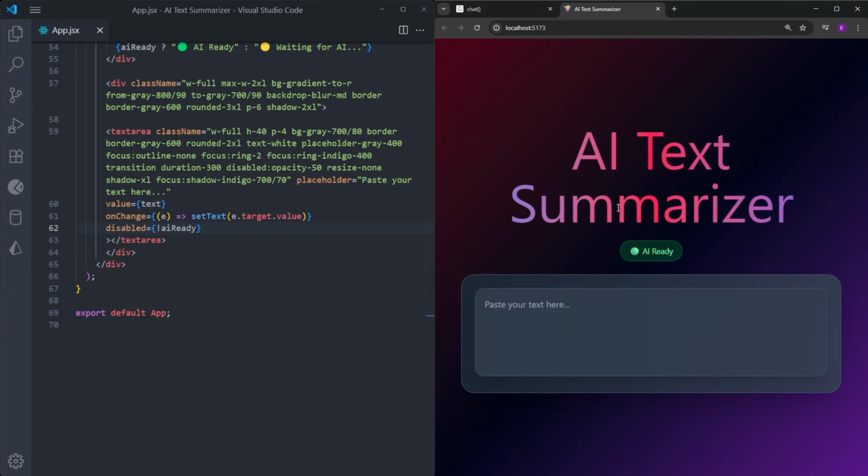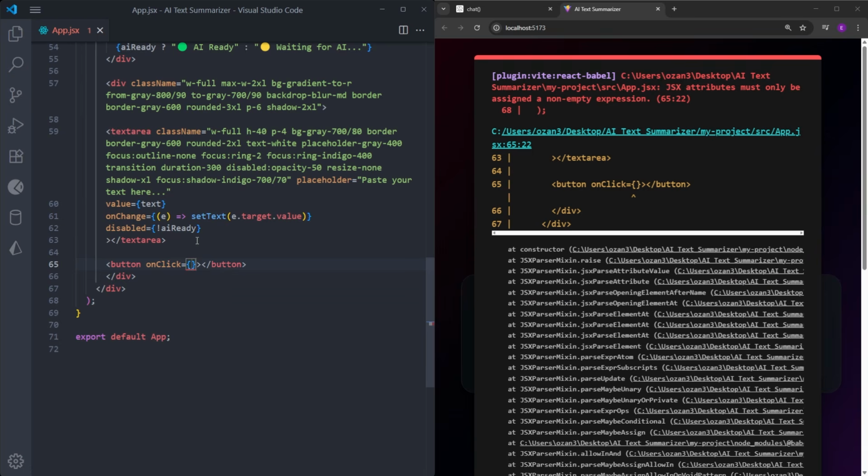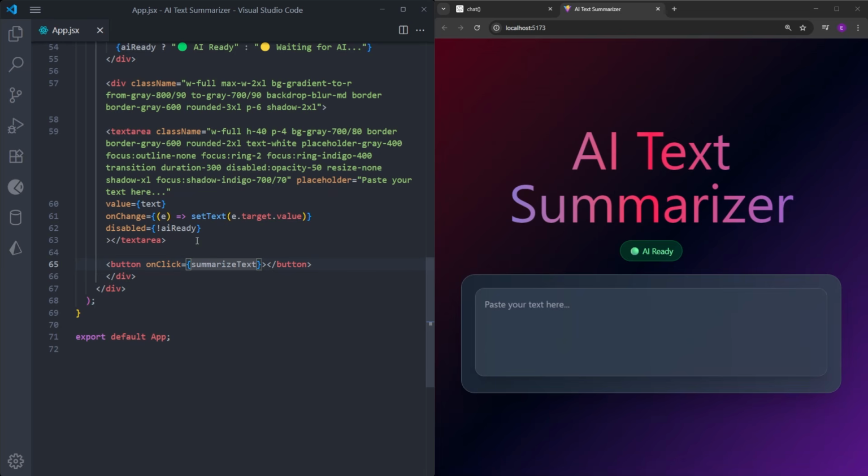Let's check that by refreshing the page if the text area is disabled. And as you can see, while the AI is loading, for a split second, the text area is disabled. So it works as intended. Right under this text area, you're gonna have a button. When you click on this button, we're gonna call the summarize text function.